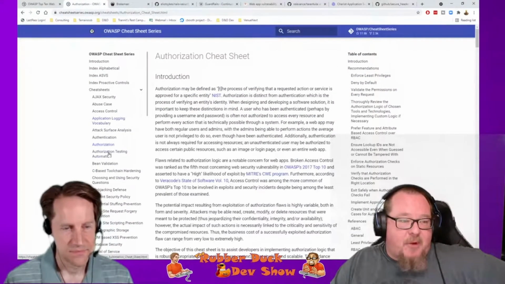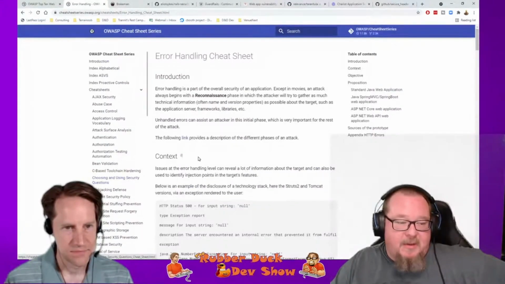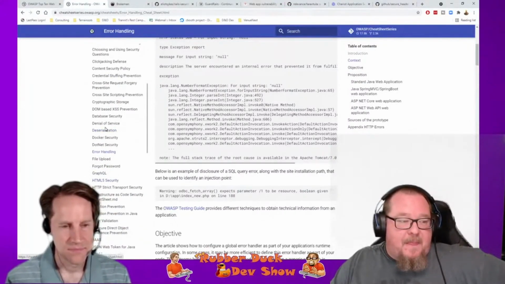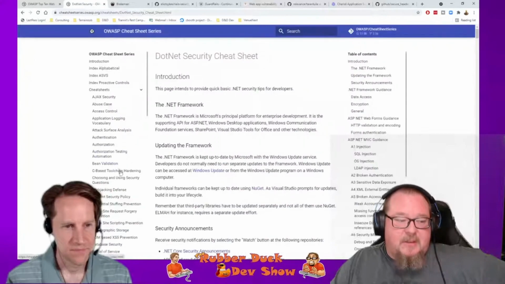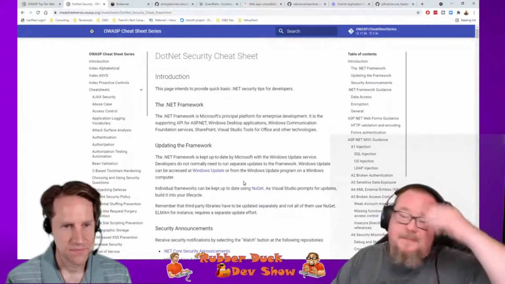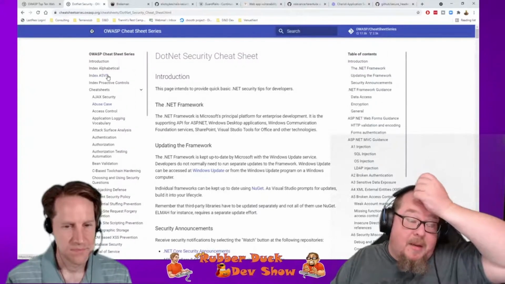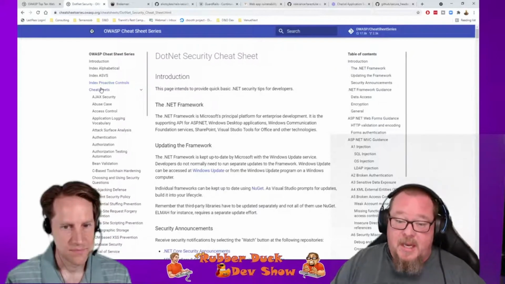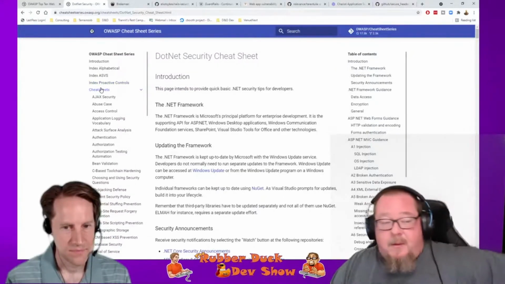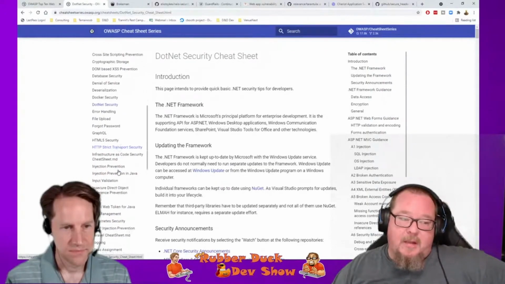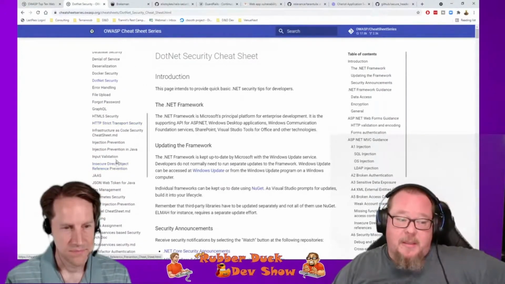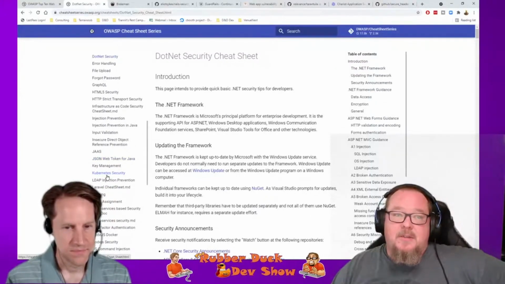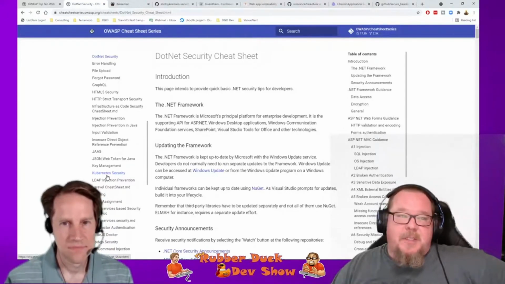But they have stuff for .NET. They have authorization talks. They have error handling, which we talked about last time, but not this kind of error handling, really. They've got .NET security. So they've got all kinds of stuff here that you can look at. I would highly recommend having a bookmark to this site and referencing it once in a while. You're not going to want to use all of these. Like if you're not a .NET programmer or a Rails programmer, you won't use that cheat sheet. But there's a lot of good generic, general-level security information in here.